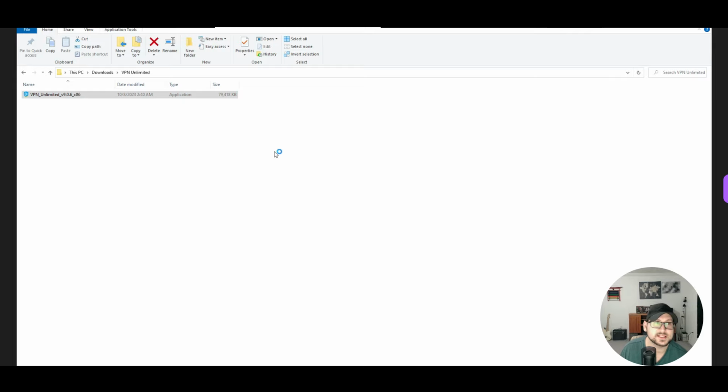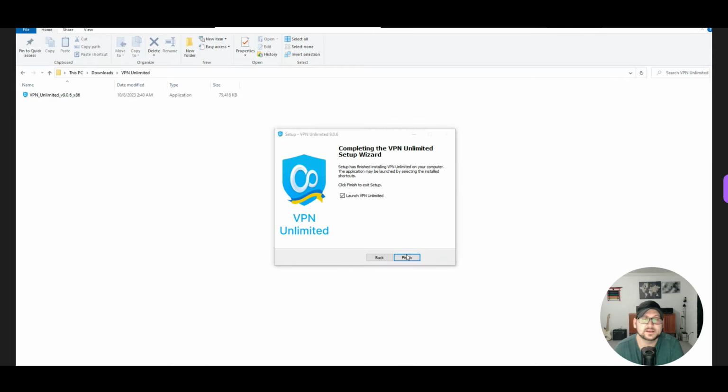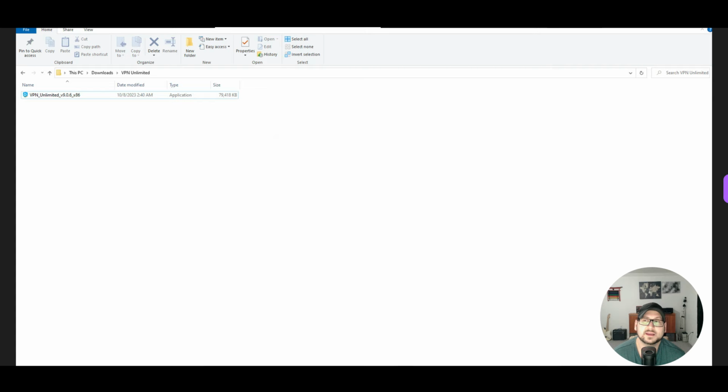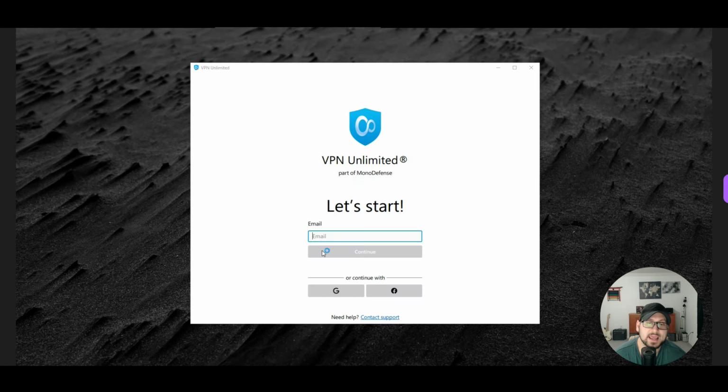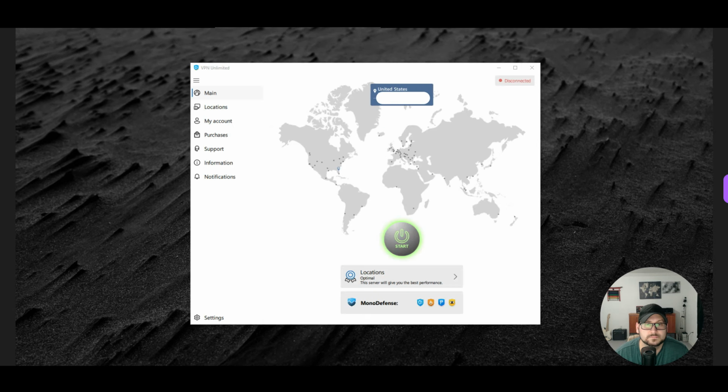So as soon as this launches here, we're going to go ahead and get started. And once it goes through the installation process, we can go ahead and sign in here. Okay, so once you're signed in, you're going to be able to start looking through the application here. So here's what it looks like once you've signed in.